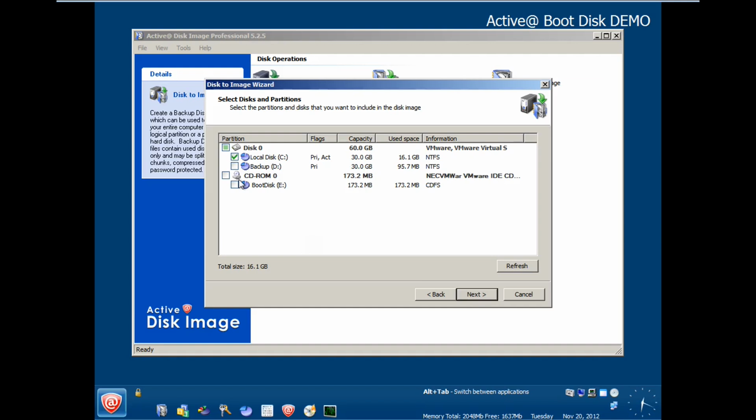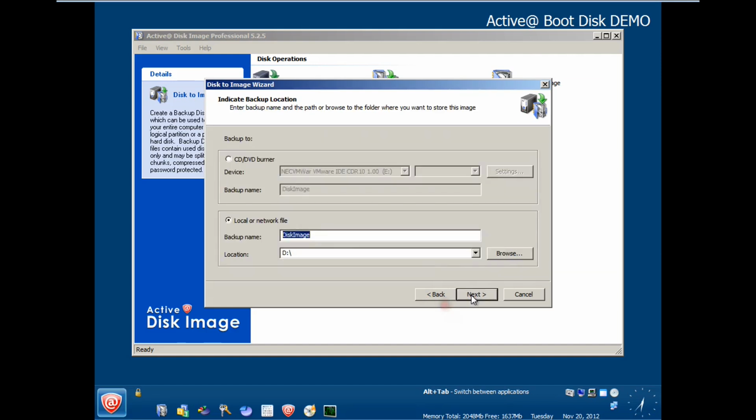Normally, you can plug in just any old external hard drive, and then you can back up to that. But as of right now, I'm just going to be using this second hard drive over here. So once you have your partition checked that you want to back up, you can go ahead and click Next in the right hand corner.